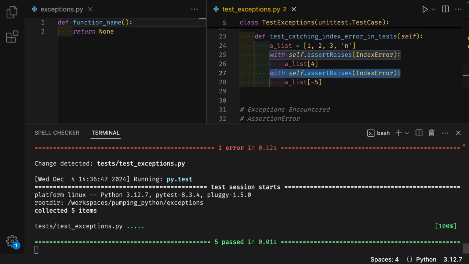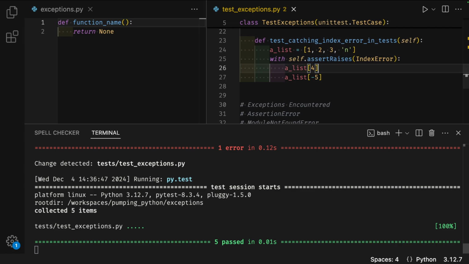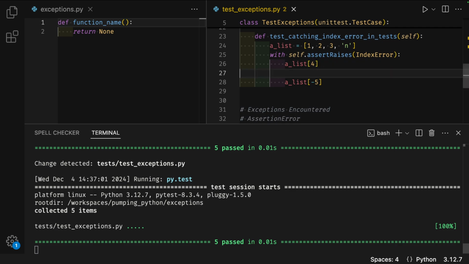Now it looks like this second assertRaises is a duplicate, especially because if I remove it, the test still passes. But I promise it is not. I will undo that change. At the end of the video, I'll show why this is not a duplicate. Stick around.